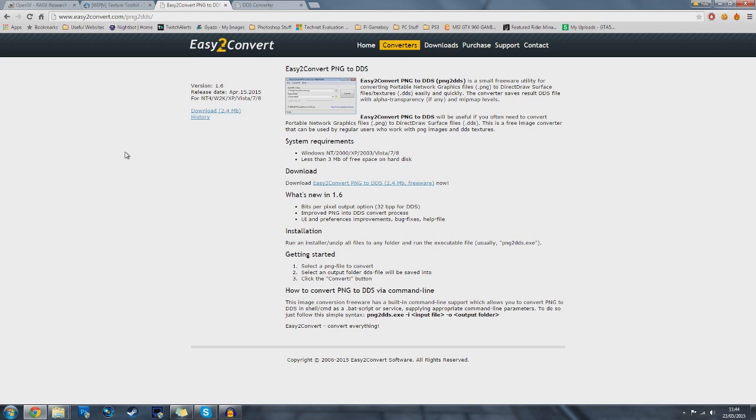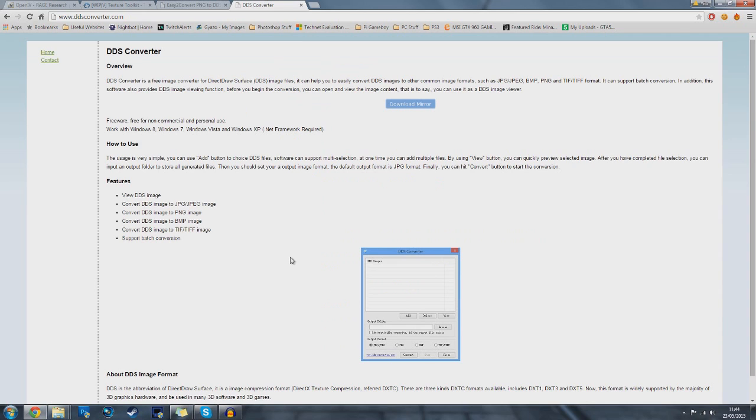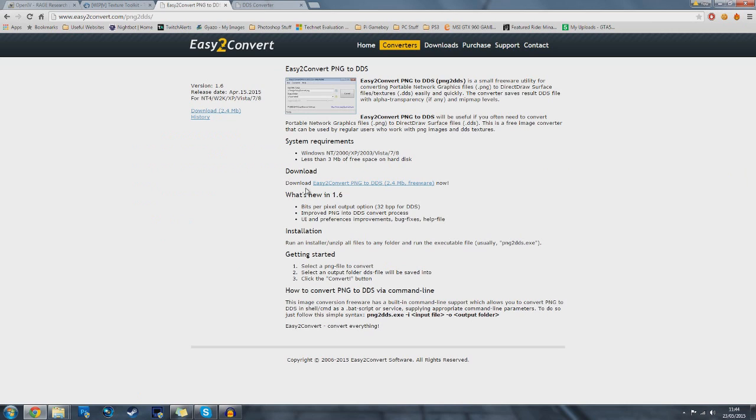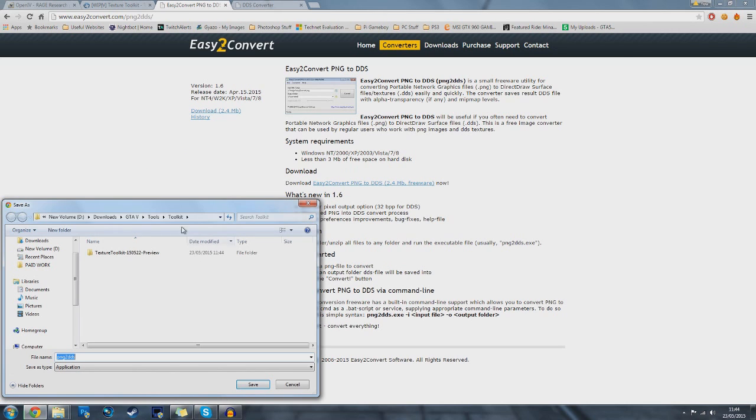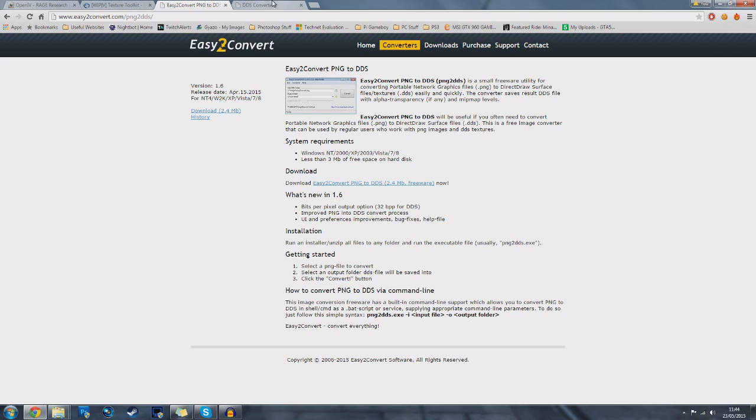So the next program is called Easy to Convert Png to Dds. You'll need this to access the files inside of the .ytd files, and this will allow you to edit the images and textures in a program such as Photoshop quite easily, and then you can use this program to convert it back to the DDS file. So with this, you click here and it will download an application, and you install it as a normal program.